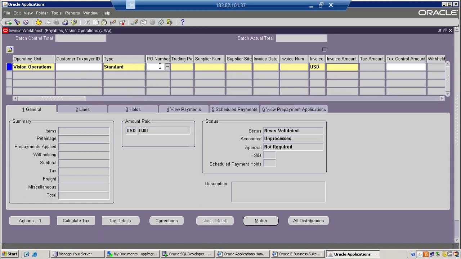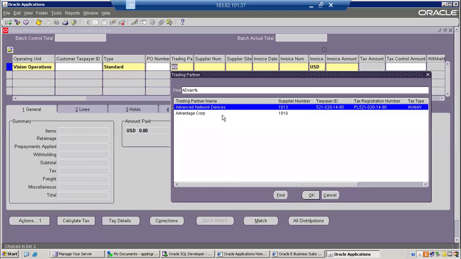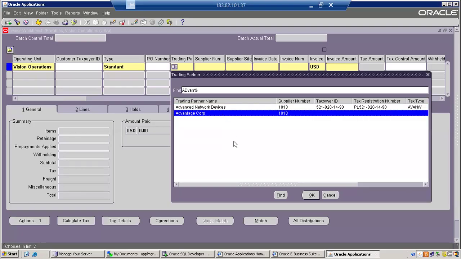So now we are going for the PO number. In case you are going to raise the invoice based on the purchase order, we work on this here. So let's go for trading partner, nothing but supplier. Choose the supplier name. It means that we received this invoice from the supplier called Advanced Corporation.